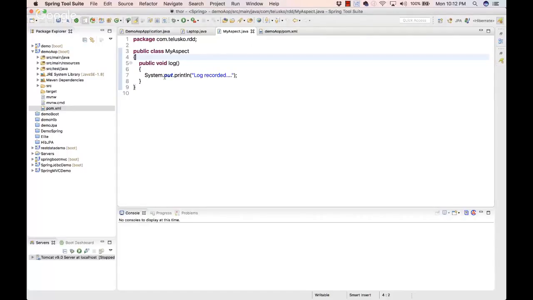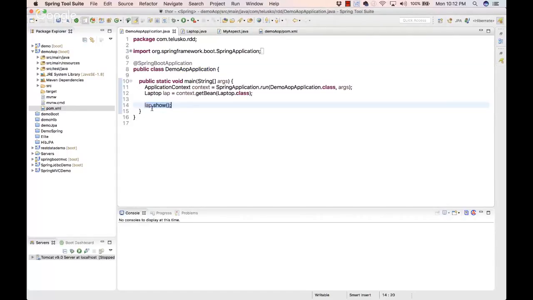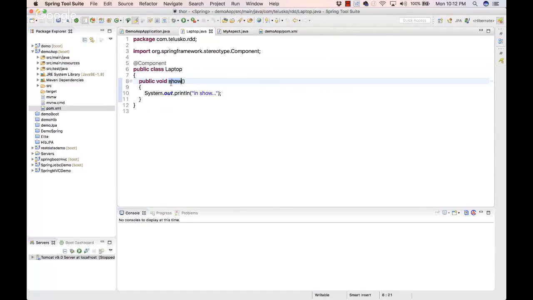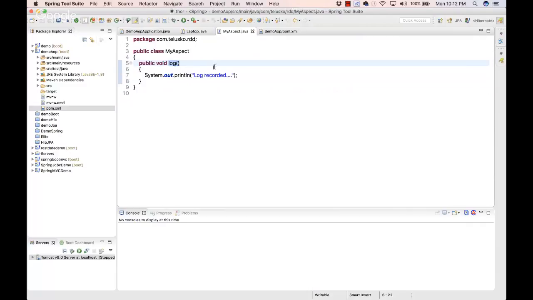And every time I call show, I want to record this thing, which is a log. Let me repeat what I want to do. Every time I call this method show, I want to maintain a log file which prints "log recorded". This is what I want to do in this scenario. So how can we do that? How can we achieve this feature where you can maintain a log?